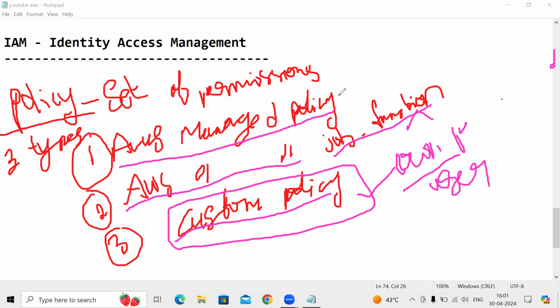AWS managed policy means AWS provided some of the policies. Job function means they provided some of the policies related to the standard jobs in the market. Custom policy is nothing but we are creating our own policy, and we are assigning that policy to the user, guys. These are the policies we have in the IAM module. Policy is nothing but a set of permissions provided to the user. Simply we call it a set of permissions.